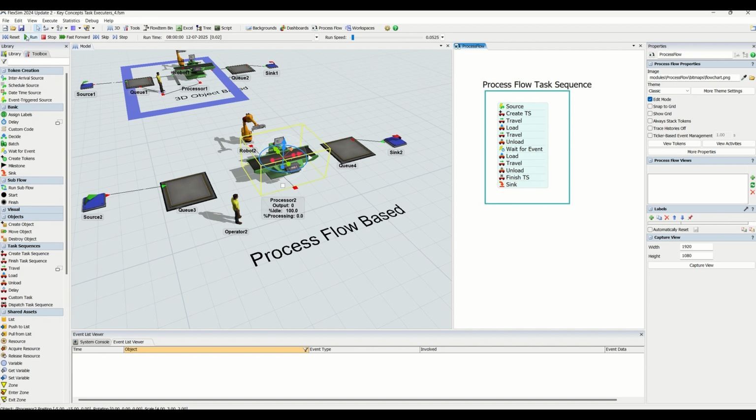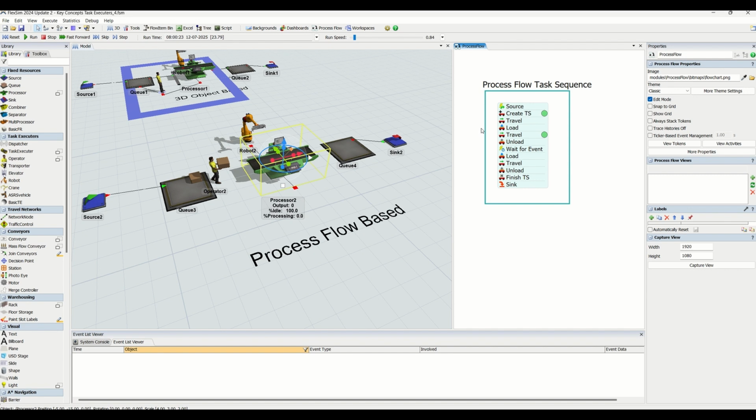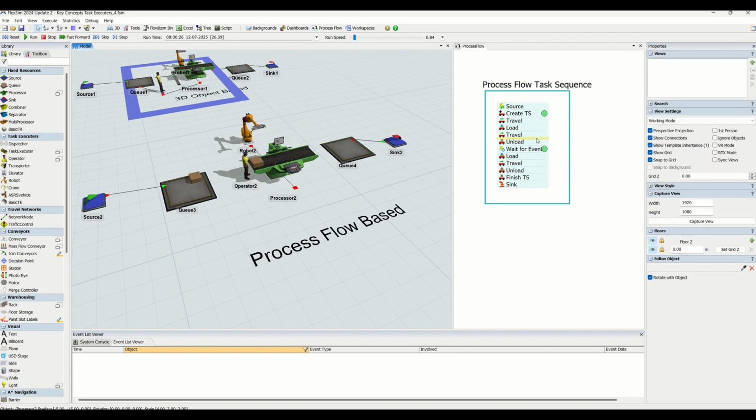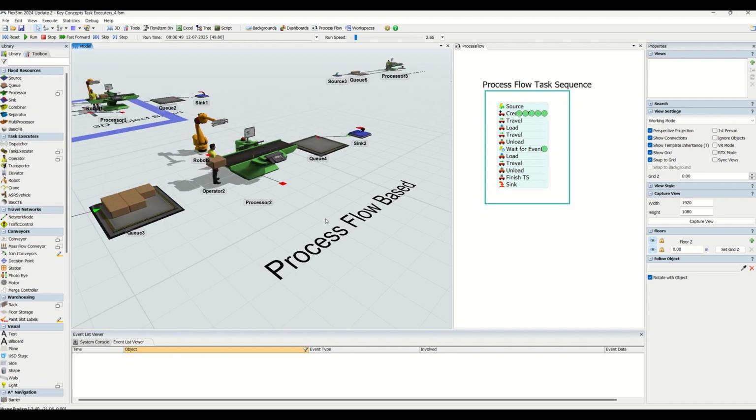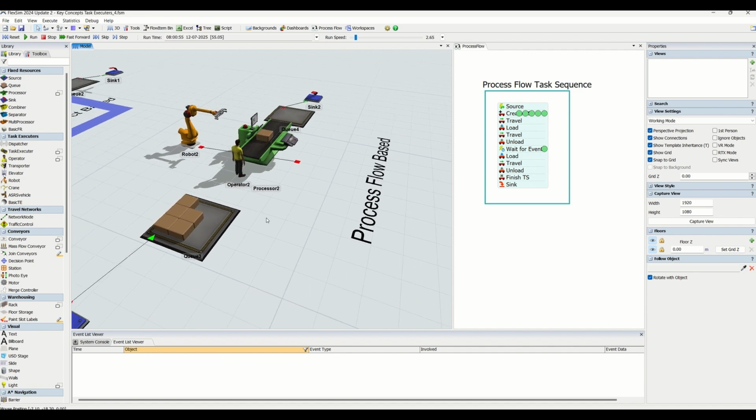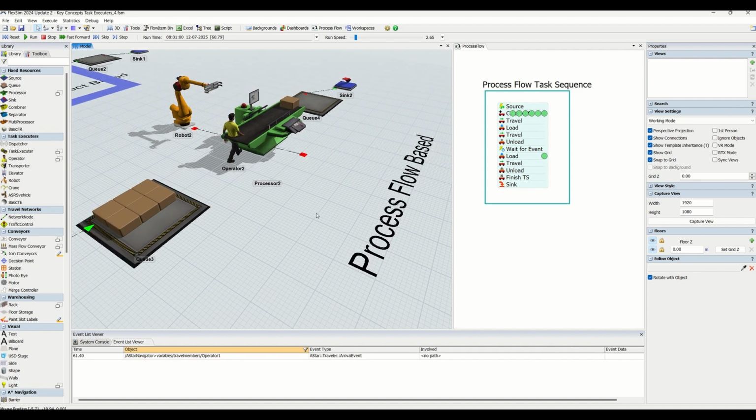Now I'll run it and show you how it's going to be. Okay, now looking at this, what do you see? The task sequence is created, the operator was in travel, he unloaded the part onto there, then waits for events, waiting for the part to get processed. Once the processing is done, he will travel to the area, and then he is going to take this to the next level. So it's going to be taking it to the Q4.